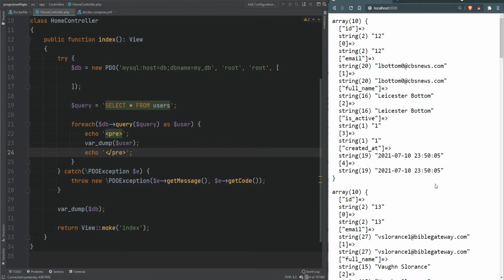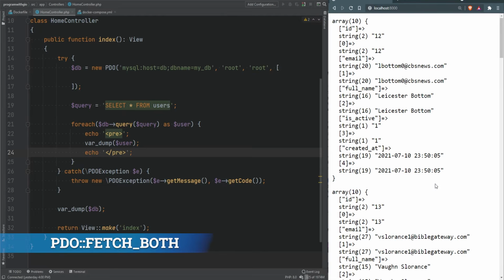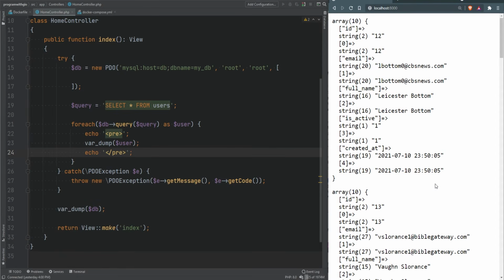As you notice, the returned row is an array, which is indexed by both the column name and the zero indexed column number. And that is the default fetch mode, which is called FETCH_BOTH. We could change the default fetch mode globally within the PDO options, or we could pass the fetch mode as an argument to one of the fetch methods like fetch all, for example.